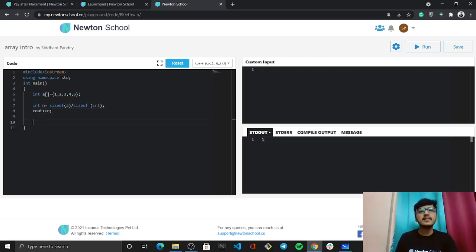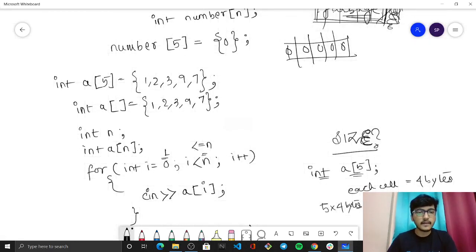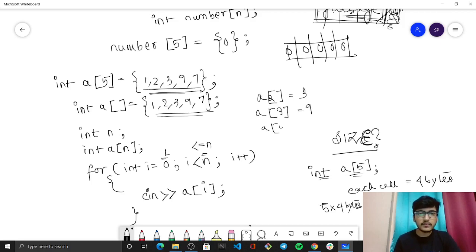Elements inside the array are accessed in a very similar fashion, which is of course, see, if this is my array, so array of 0, 1, 2, array of 2 means 3, array of 3 means 9, array of 4 means 7. As I told you, while accessing the index, I will access from 0 1 2 3 4. So this is how you access the elements.